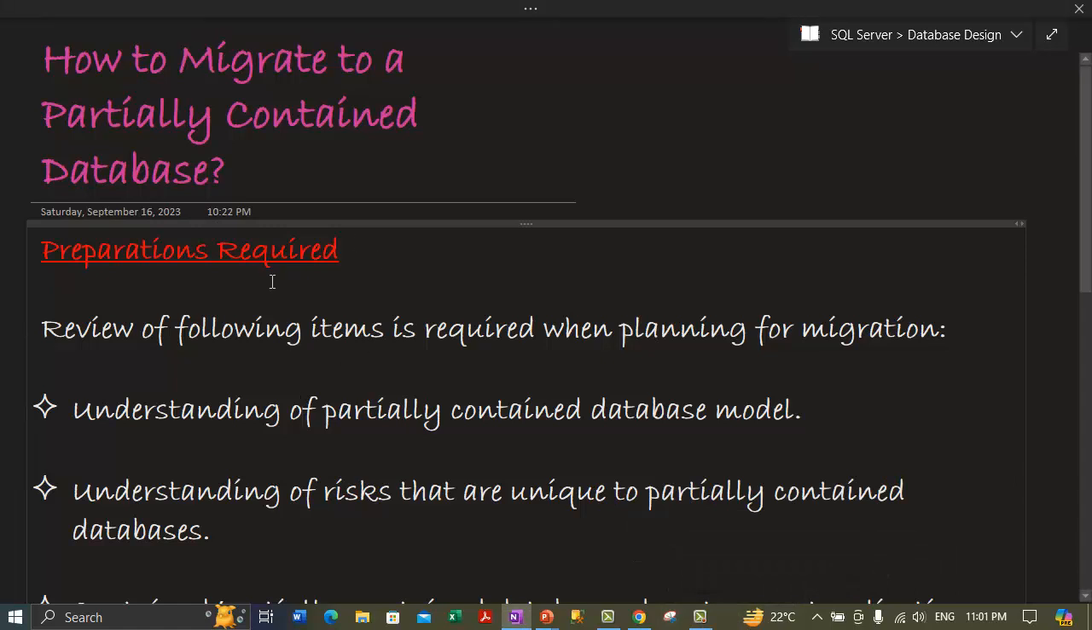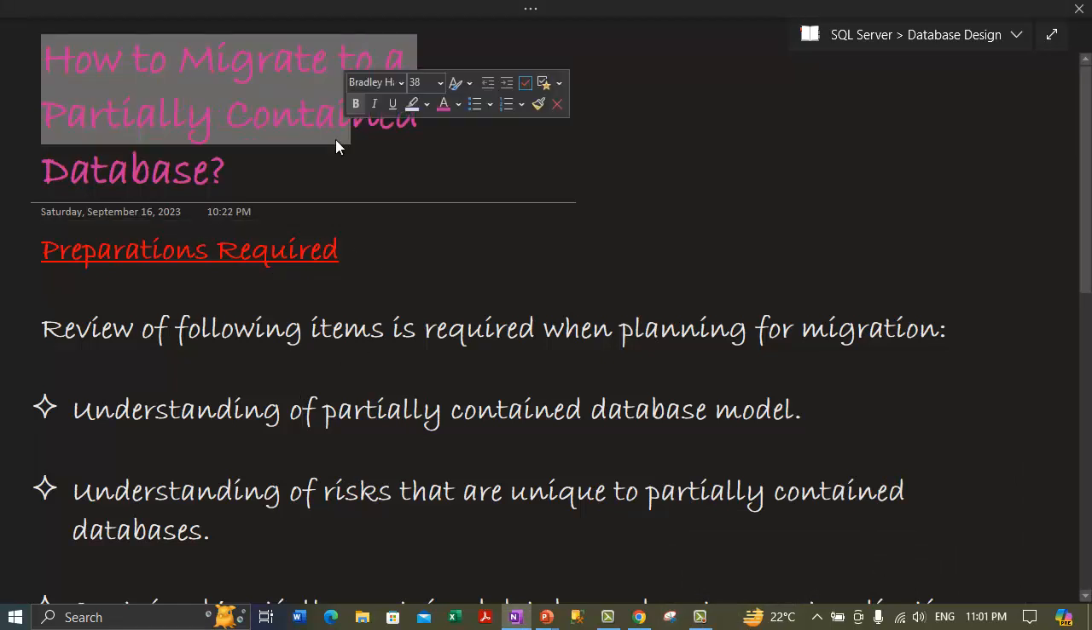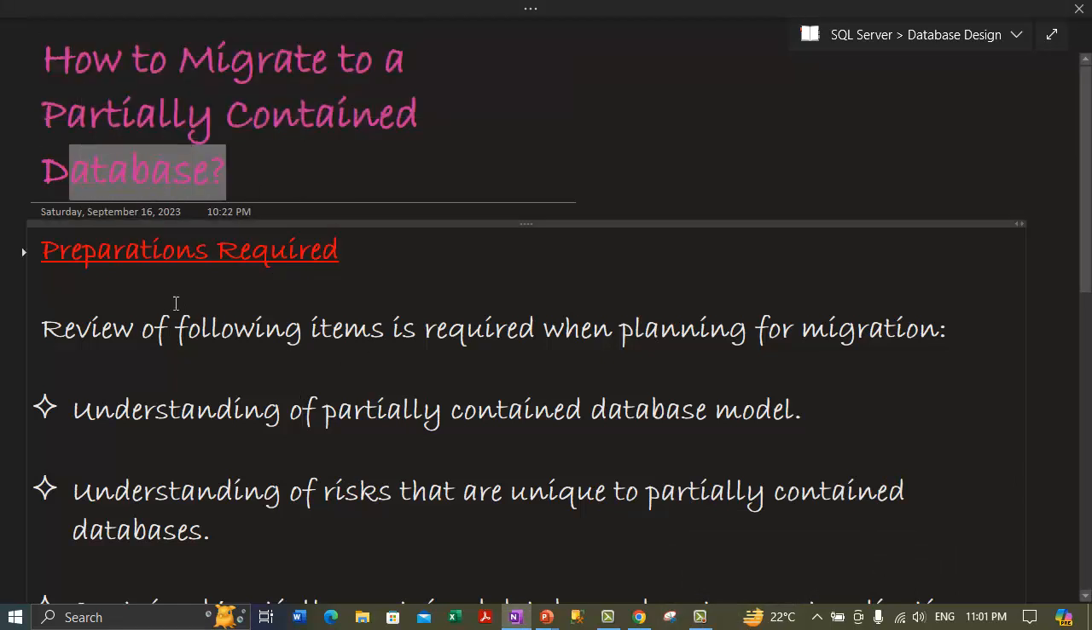Alright, so today's topic is how to migrate to a partially contained database. This topic discusses how to prepare to change to a partially contained database model and then provides the migration steps. So in this video we will show you how you can migrate to a partially contained database.